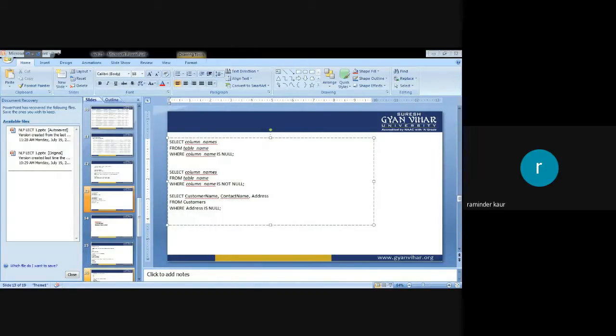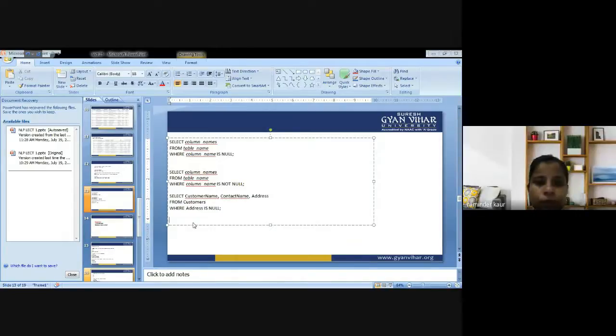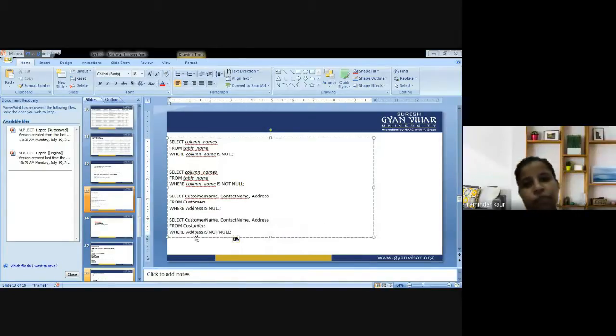Next is the IS NOT NULL operator. It is used to test for non-empty values. Same is the case here, but we are supposed to use SELECT customer name, contact name, address FROM customers WHERE address IS NOT NULL. So where the address is not null, those entries will be displayed. That is, it is running its opposite. So we will be presented with values in which the address is not null, it is not empty.